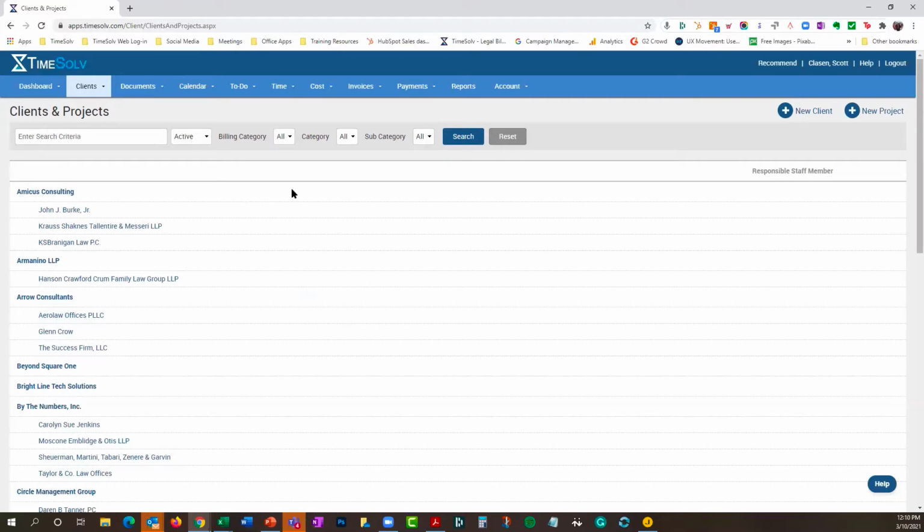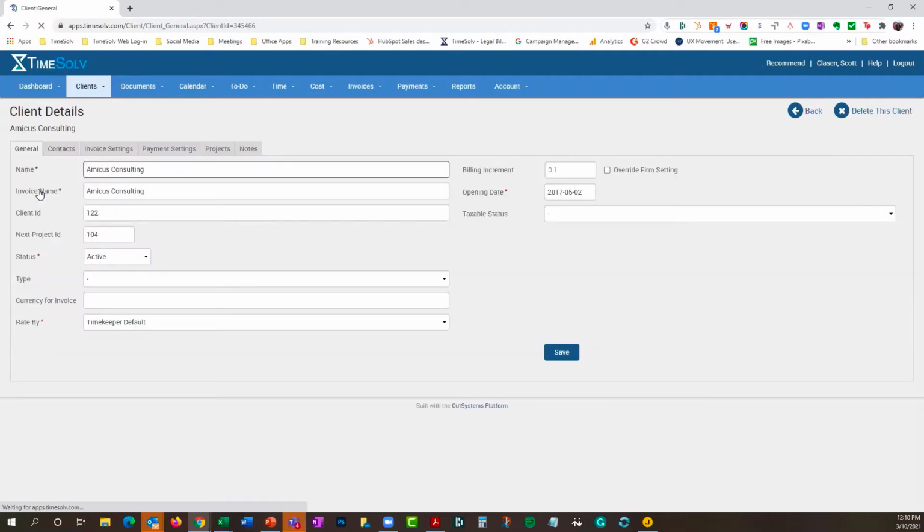To make a client inactive, you just simply click on the name of the client. In the general tab here, about two-thirds of the way down, we have this status row. This is where you simply change them from active to inactive. Simple enough. And some of you may not even know you can create clients that are just prospects. You're not doing active work for them yet, but this is where you would make them inactive.